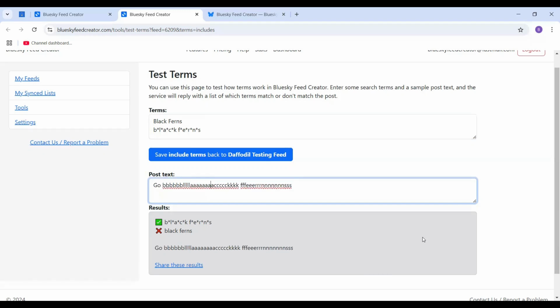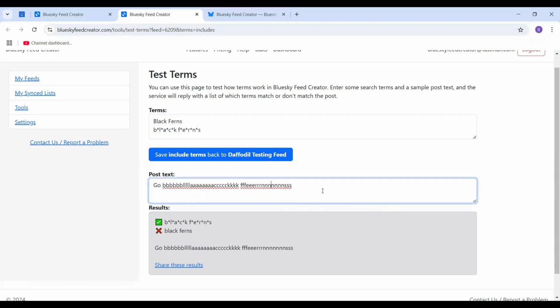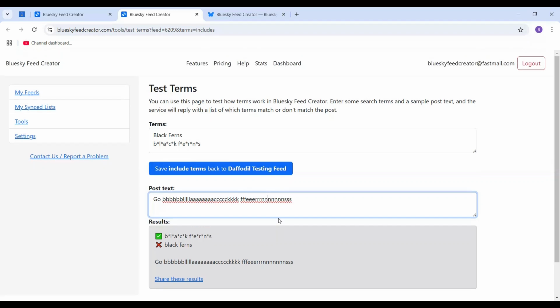So if you were running a sports feed, for instance, and this was a common mode of team support that showed up, you could use stars in between all of your letters to get that. There's lots of interesting things that you can do with wildcards, and I'm sure I won't be able to think of any more of them in this video. But I think you get the idea that this is a really powerful tool. You don't have to actually be posting in real time onto Bluesky to be testing your terms. You'll be able to find out inside Bluesky Feed Creator without even going to Bluesky whether they will work.